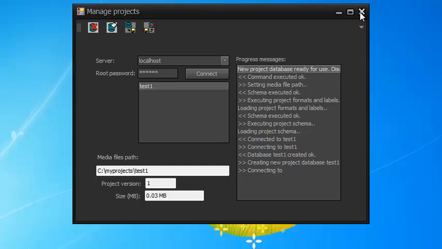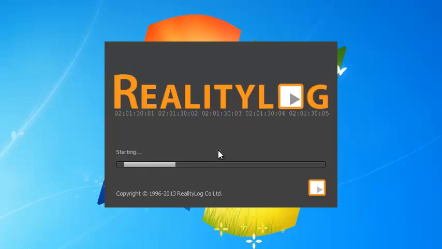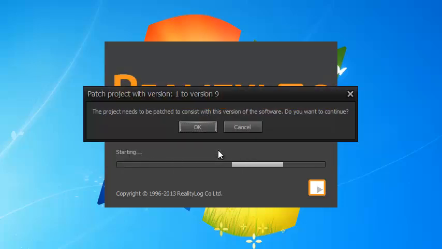So you close this window and you should get back to the login screen, and now the login screen contains our test1 project. So connect to that one. And the next information is that this project needs to be patched up to consist to the version of this software. Do you want to continue? And yes, you do. This is usually a very, very fast process.